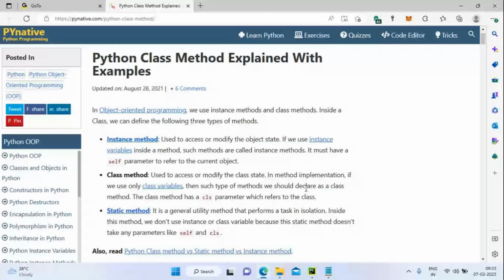It will be in isolation from instance methods and class methods. It won't take any self or CLS parameter. That's why I'm saying isolation. It's separated from the class methods as well as instance methods. Now, what I'm going to do?